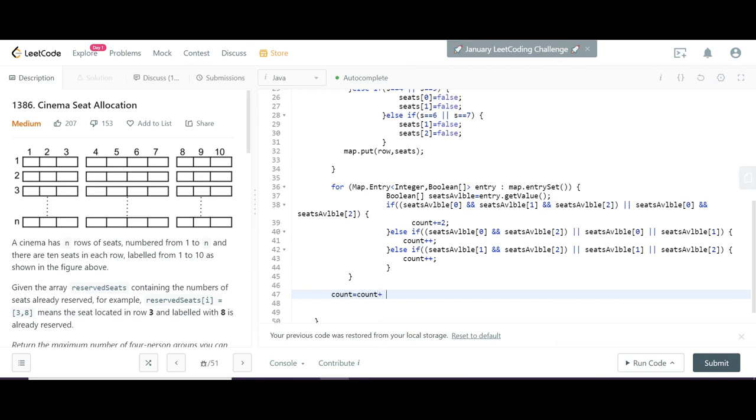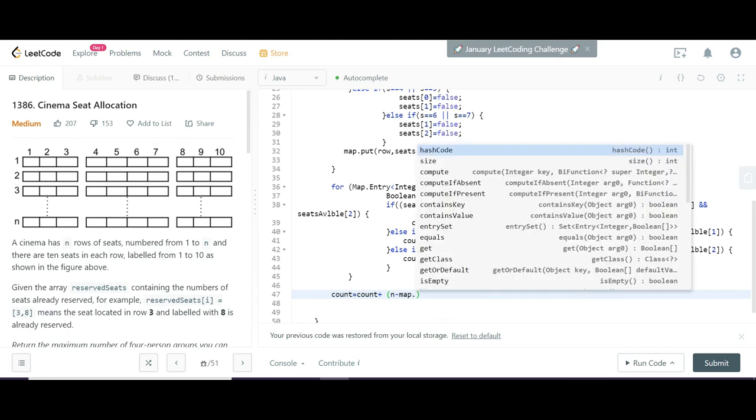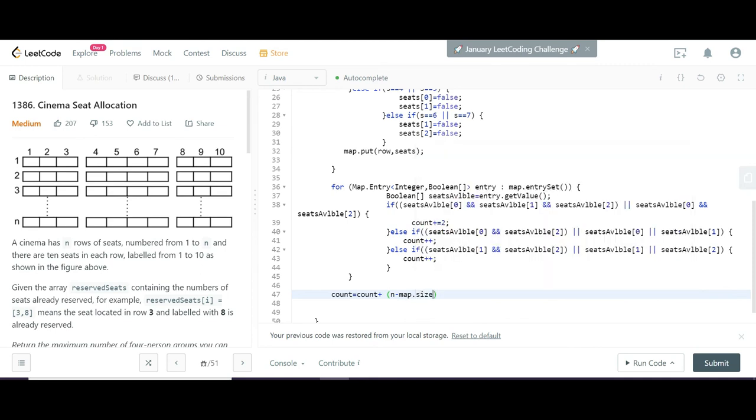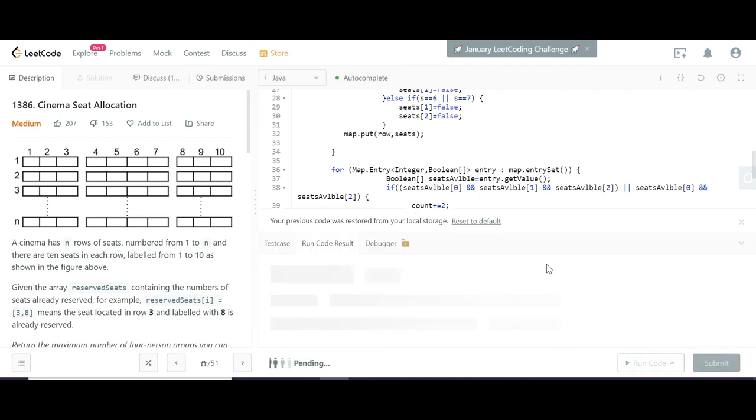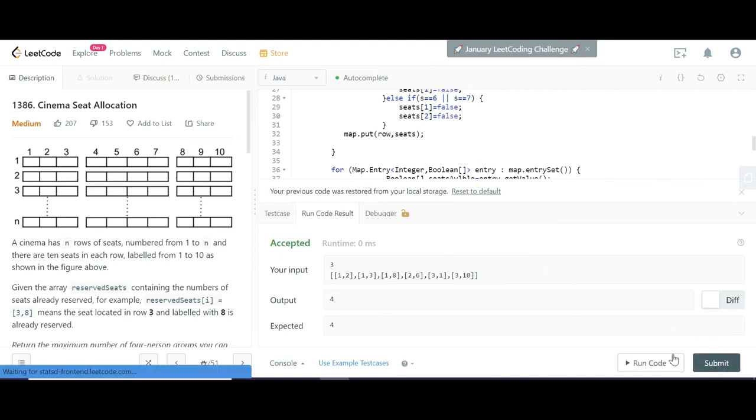That will be count equal to count plus, for which rows there is no seat blocked, or only 1 and 10 are blocked. At that time the size of the map we have to subtract from the number of rows, and multiply it by 2. So this particular thing we have to add here. Then we have to return the count. Yeah, so now if we submit this.